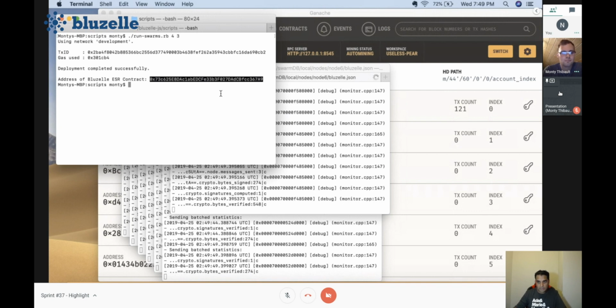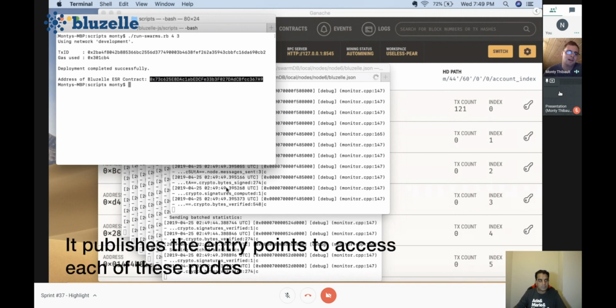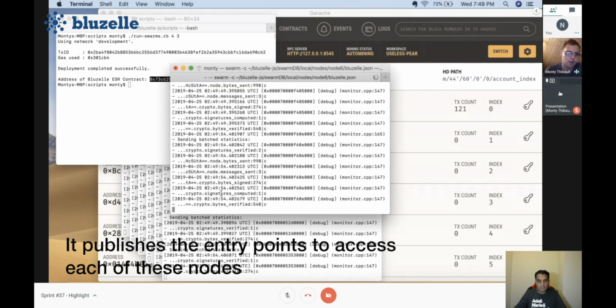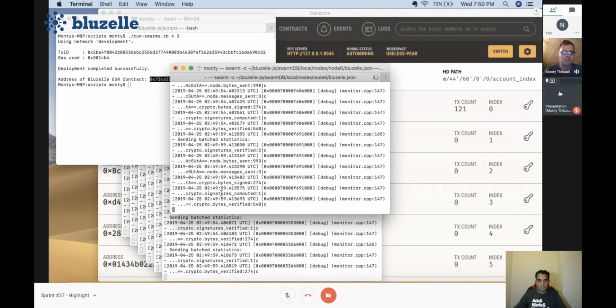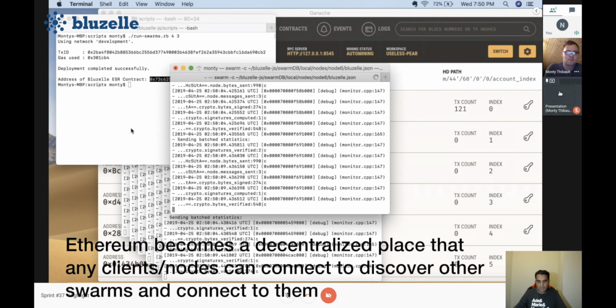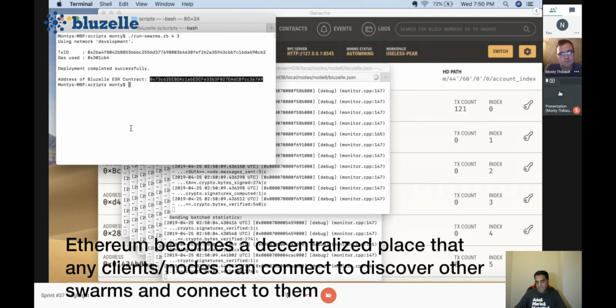Is that correct? Yes. It publishes entry points to access each of these nodes because they each expose a socket. It also publishes metadata associated with the swarms, for example, how the information is stored, whether it's on disk or in memory, the country of origin, things like that. Okay, great. So basically, Ethereum becomes a decentralized place that any client or any node can connect to, to discover other swarms and connect and talk to them.